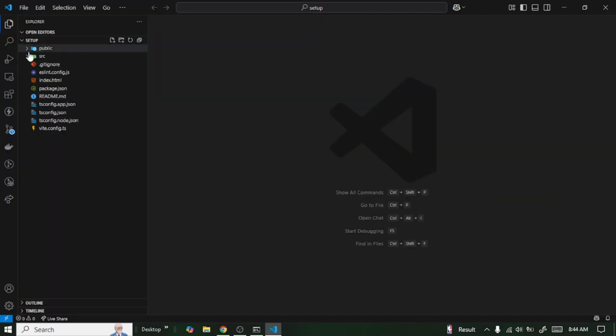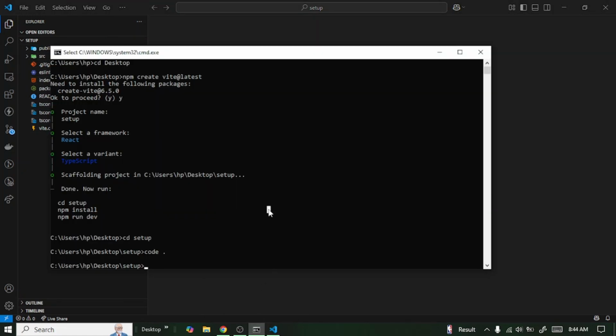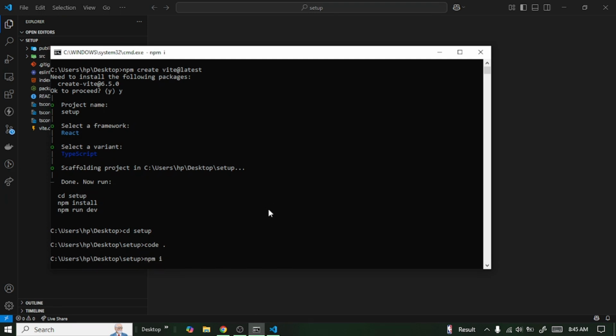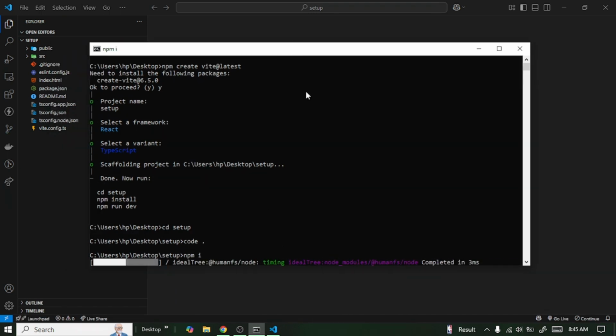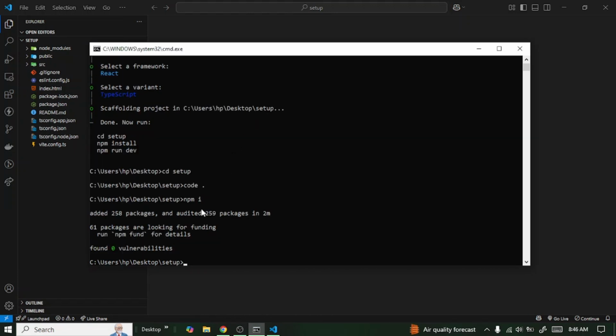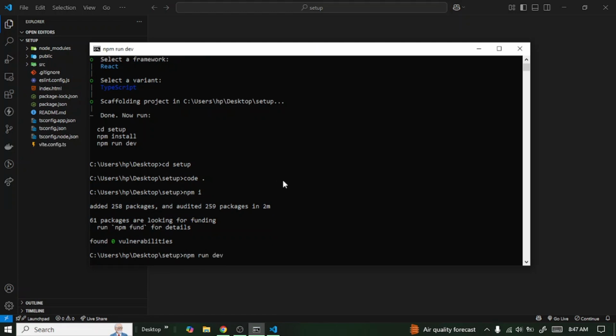Alright, so this is how the project looks in our VS Code. So we have a couple of folders here and then some files here. Okay, so the next thing is to install the node modules. So I'm going to type npm i for install, right? Alright, so now that we are done installing our node modules, the next thing is to run the application just to make sure everything is working, right? So I'm going to type npm run dev and press enter.